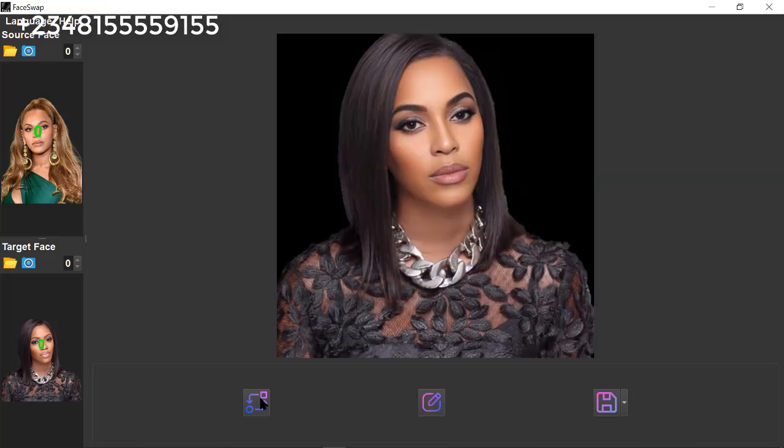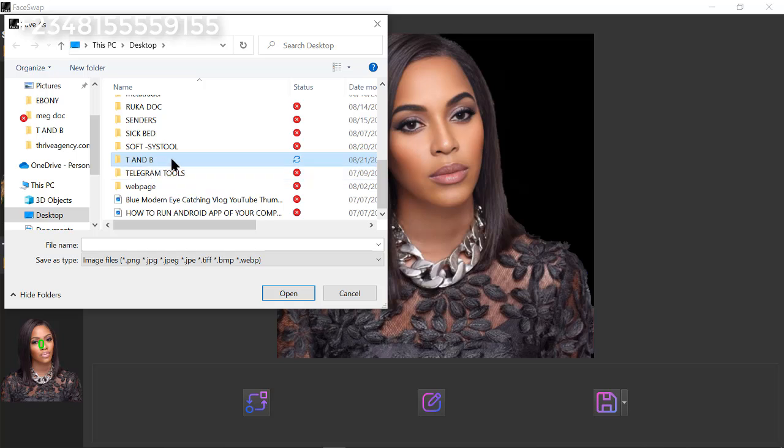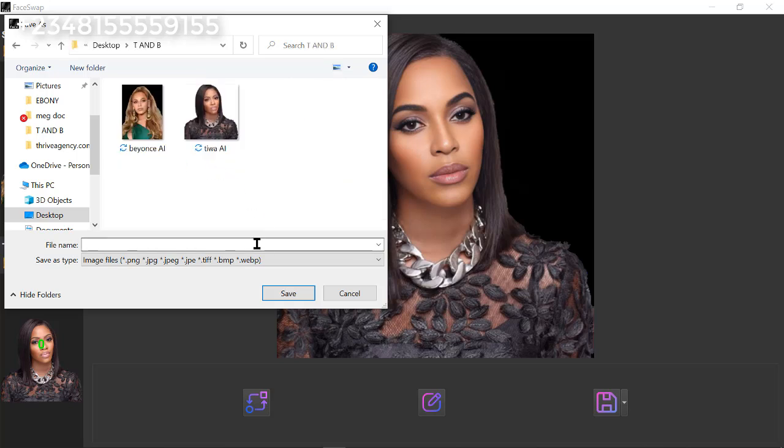So you can see how beautiful it is. But once the transformation is successful, you can just go ahead and save this. You can either save it as image or PDF. Okay, so we're just going to save this as image, then you select the location where you want to save it. Okay, then you give it a name.